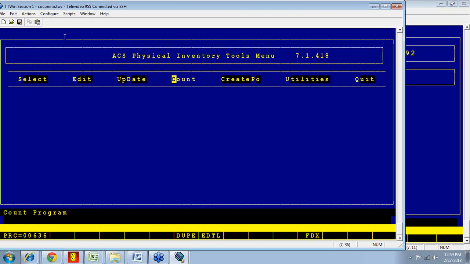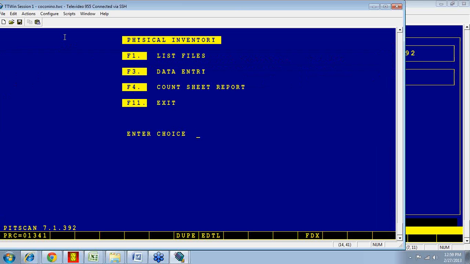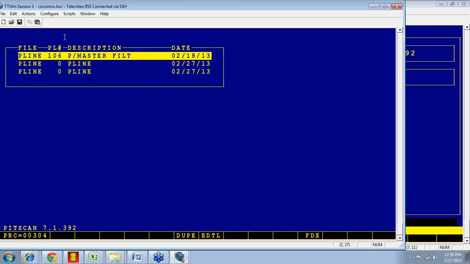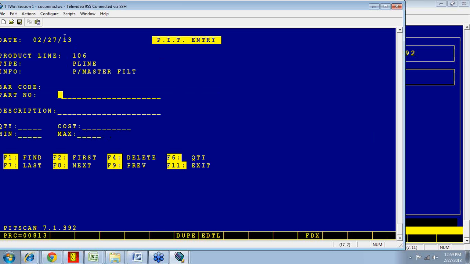Counting, okay, or this count file one. The count program is basically where I'm going to manually go through every part number. So I'm going to pick just that one line, and I'll hit the F8 button and it'll bring me to the first one.